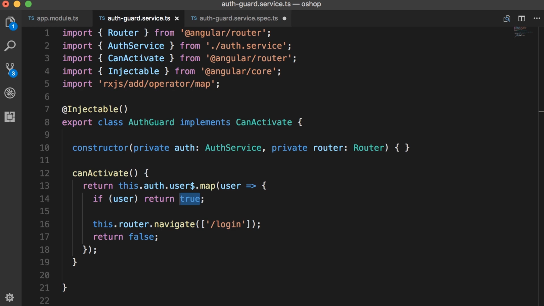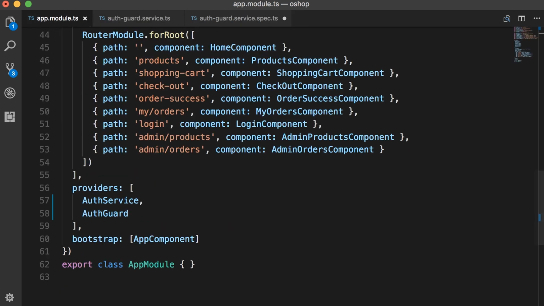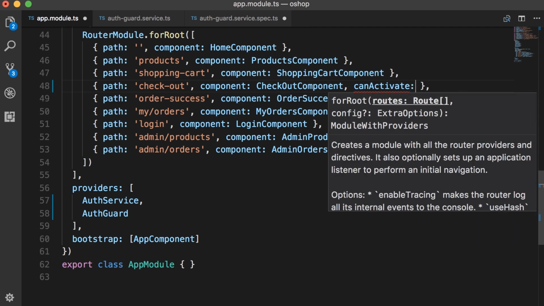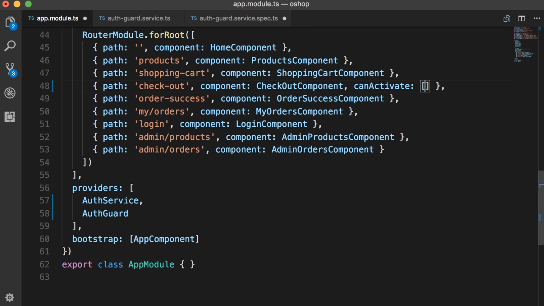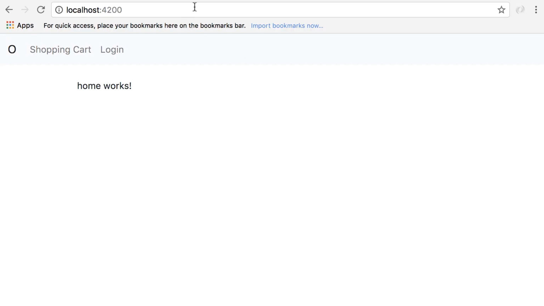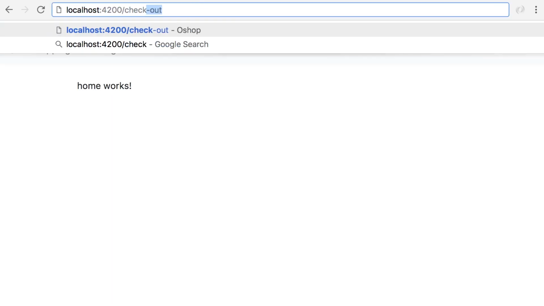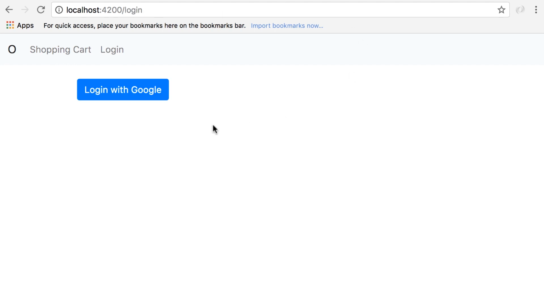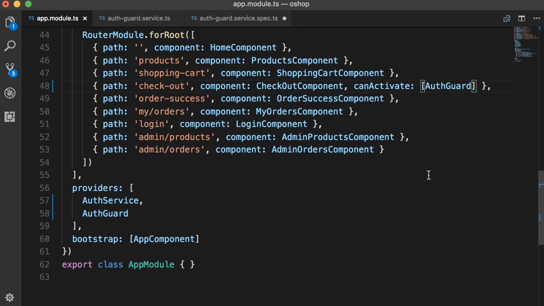Now let's go back to our app module and apply this guard to a few routes. So first I want to protect this checkout route. So here I'm going to add the canActivate property, set it to an array, and in this array we add auth guard. Let's test the application up to this point. So here, I'm going to navigate to the checkout page. Look, we got redirected to the login page. Beautiful.